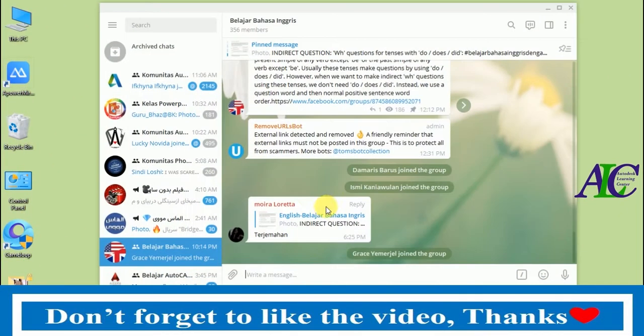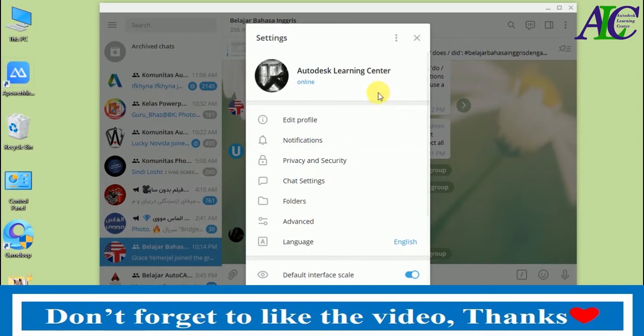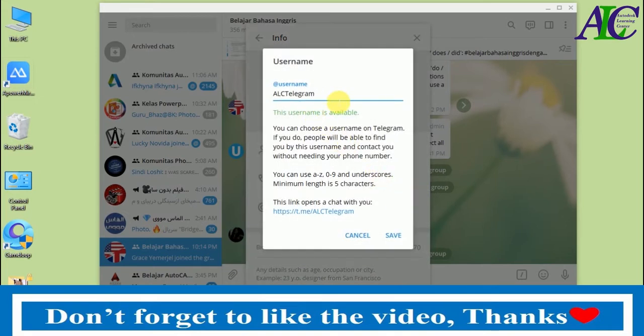Let's open Telegram and then click on this three-line icon, then click on Settings, and then click on this three dot and Edit Profile. Okay, so this is the name of my account, Autodesk Learning Center, and this is my number. And here, as you can see, username. Click on this pencil, then type your username here and then save. I'm not going to change it. Let's save.